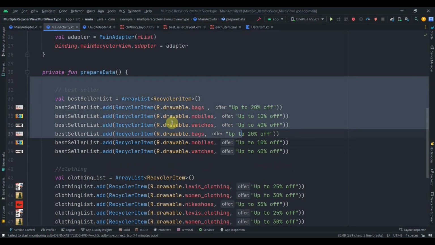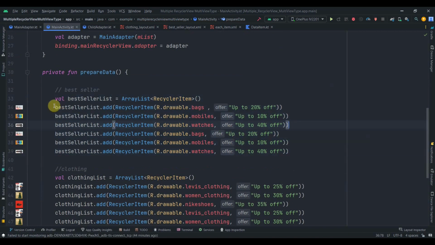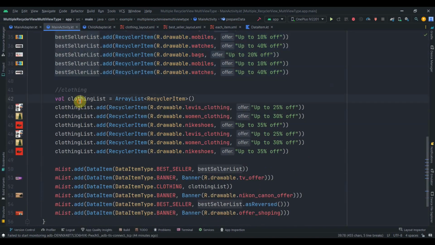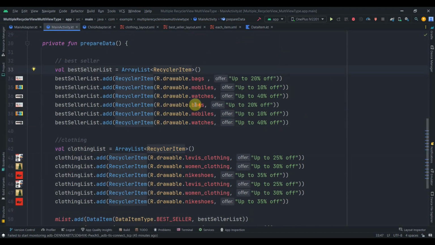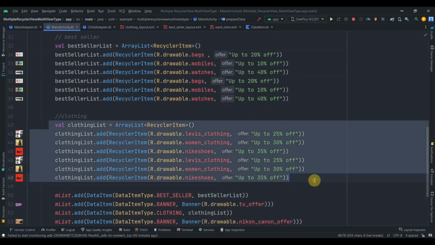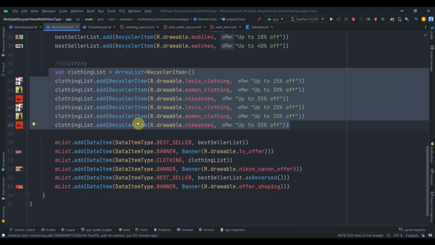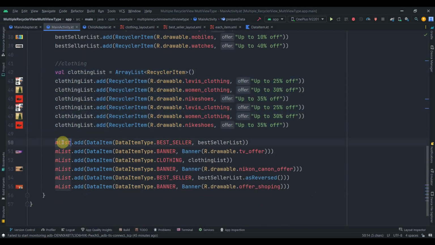First list I have created for bestseller, and I have added bestseller data. Then I have created clothing list data. Instead of creating another list for clothing, you could have definitely added all the data into the bestseller list, because the type is the same. But in order to make you understand, I created another list. So I kept the differentiation between these two types of data, or they are the same data but they have different views. All right, then in the parent list, which is mList, which has a type of DataItem.